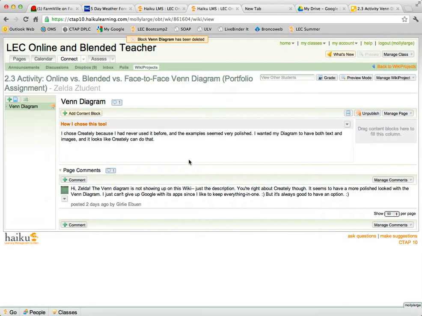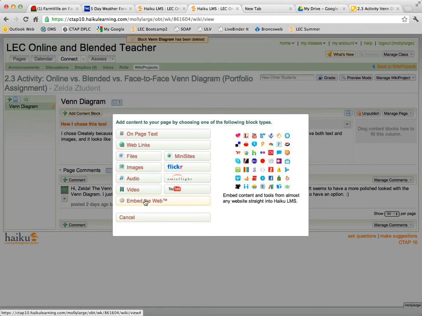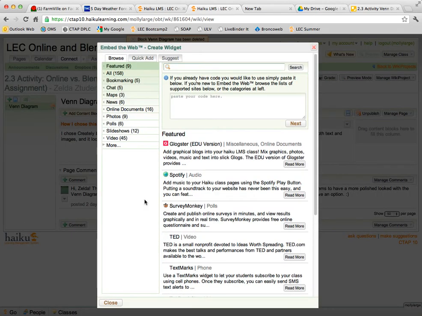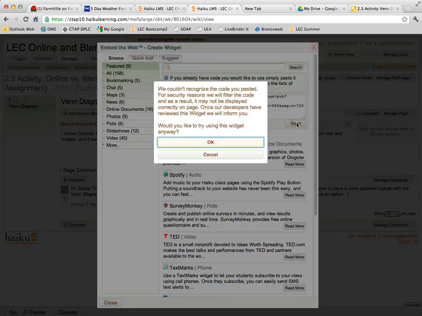To embed this diagram in your Wiki project, you will go to Add Content Block and choose Embed the Web. You will paste the embed code up at the top and click Next.